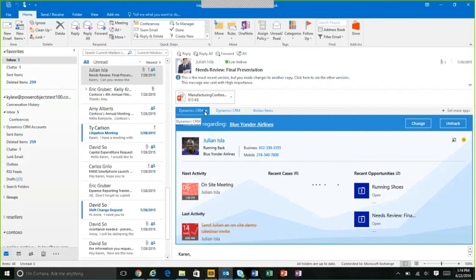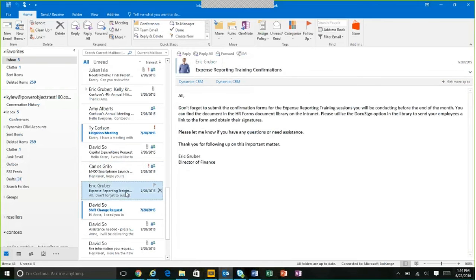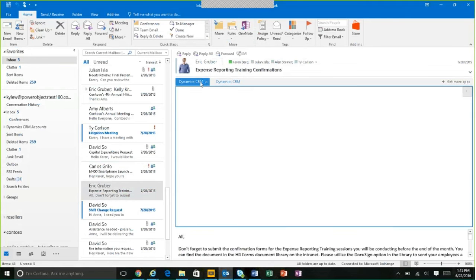Now, let's take that same concept and let's talk about an email that may not be tracked already. So let me minimize that Dynamics CRM add-in for right now. Let me move to another email. This email was sent to me by a person named Eric. And now that I've read the email, gone through the information, I'm ready to see if this is currently being tracked in CRM or see some information related to Eric.